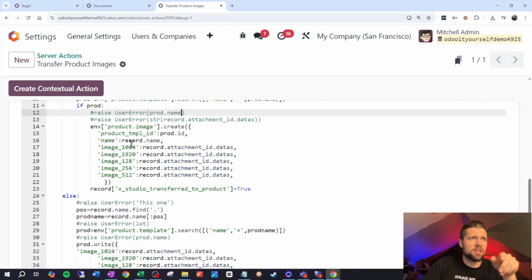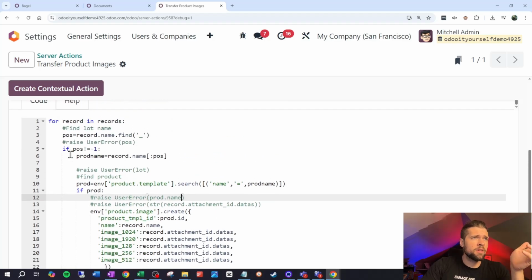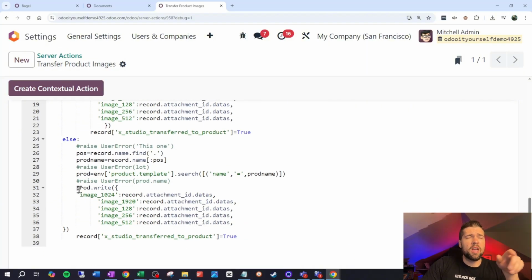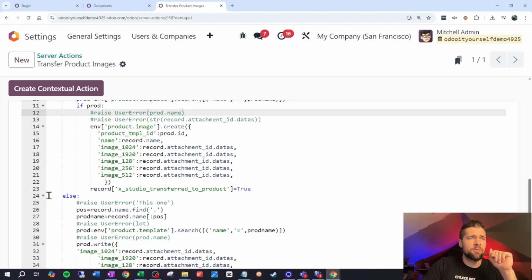And we're going to set that up with the right name, and we're going to set all the images to be the same as the data of the document, okay? Then, if we don't find an underscore, but we do have a name, we're going to look for that, and we're going to write to the product and say, okay, the primary image is going to be the attachment here, okay? And all of those happening successfully, we're going to go ahead and say transfer to product.